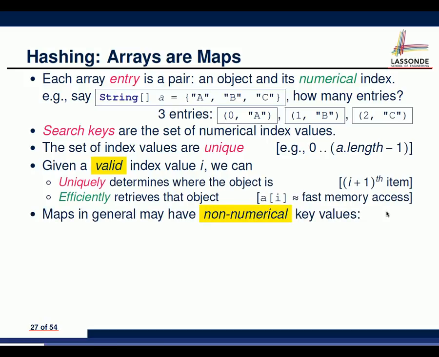Any question about connecting an array to a map? Hopefully you can see the connection here, right? Just one example for the map. Numerical indices are the keys. Also, whatever objects are stored in the array, they are the values. Okay, here are just more examples.